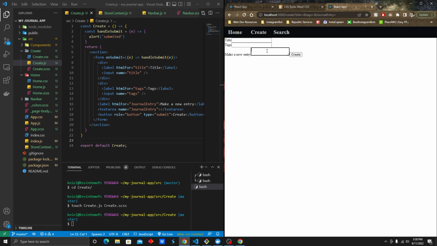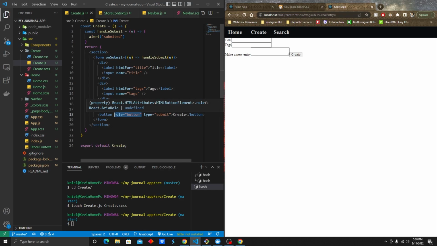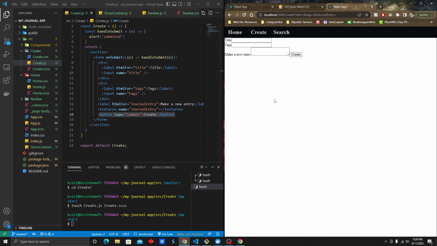So doing something with a div tag and all that jazz, we can actually even get rid of the role of button, because the HTML button element has that built in. So just a little soapbox thing, but now we have our create page structured. Let's style it real quick.